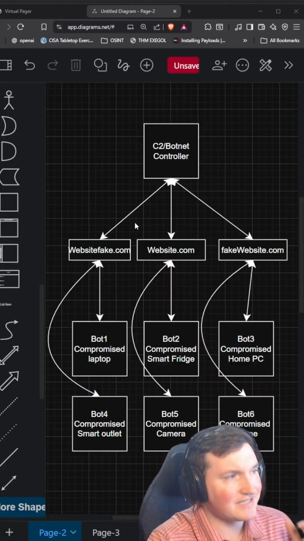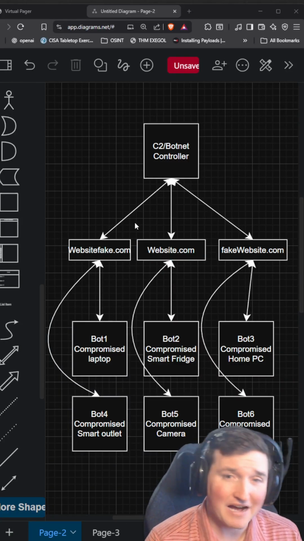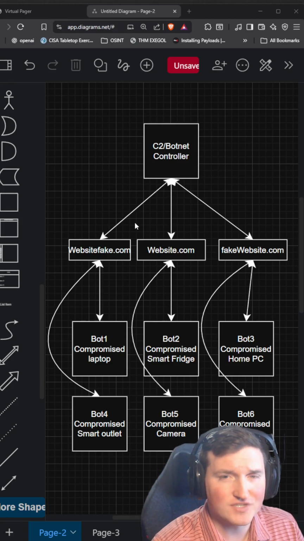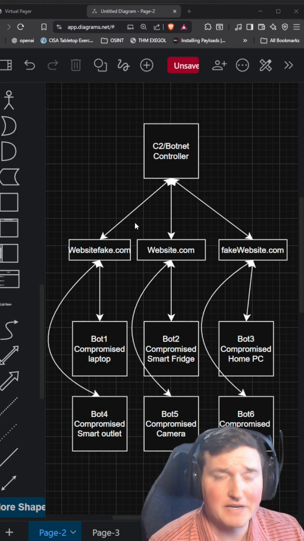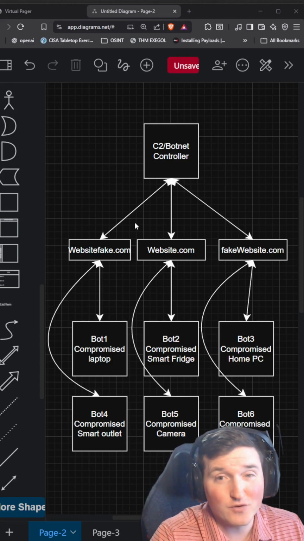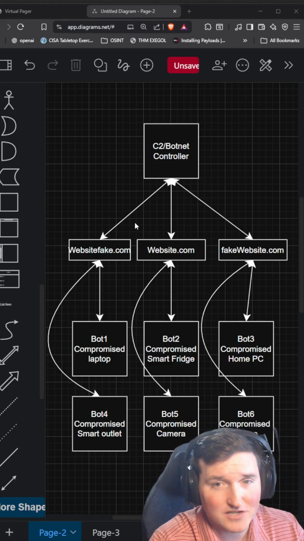Hey guys, welcome back. Today, I'm just going to show you really quickly how a botnet actually works, because I'm doing a Sliver series right now, which is a command and control series that shows you how red teamers, pen testers, and attackers actually use these types of things, and how, if you ever think you're part of a botnet, you can actually check.